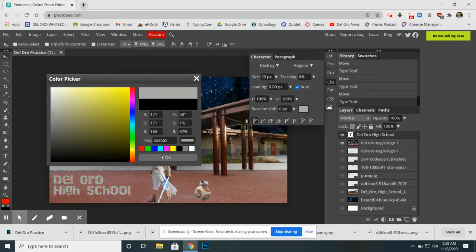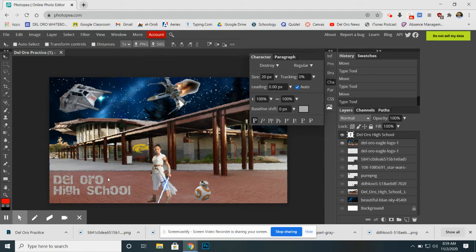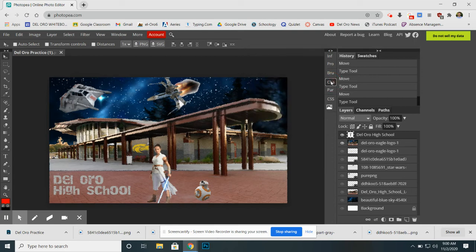I think that's kind of tight. I'm going to press OK. So now I have my color right there. That's basically the character settings right here: the font, the size, these settings, and the color. Okay, so I'm going to click that off.